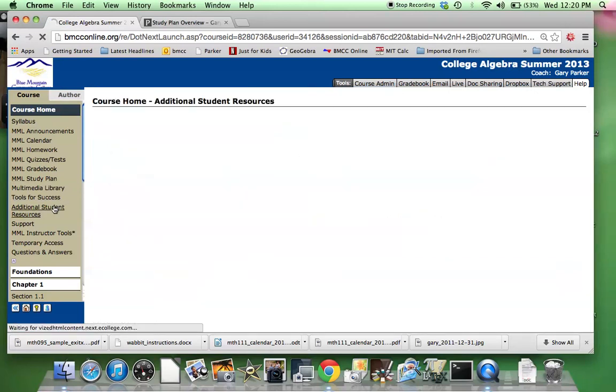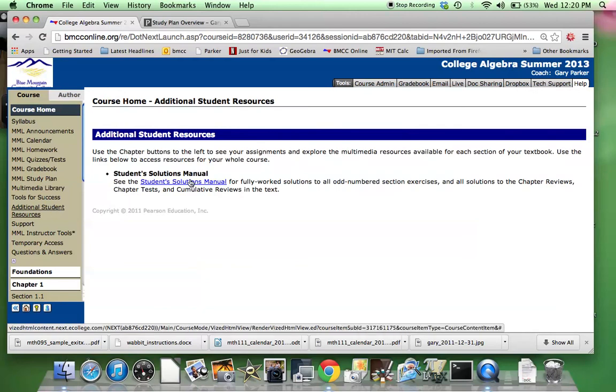Additional student resources. Some people like to do problems out of the book for practice. Here's the Student Solutions Manual. In the appendix of the book, they just have answers. Here you get solutions to odd-numbered exercises. If you're having financial difficulties, you can't buy your book yet, you need to get temporary access here ASAP. That'll get you into the online book and homework for 20 days. Please do so soon if you haven't already.